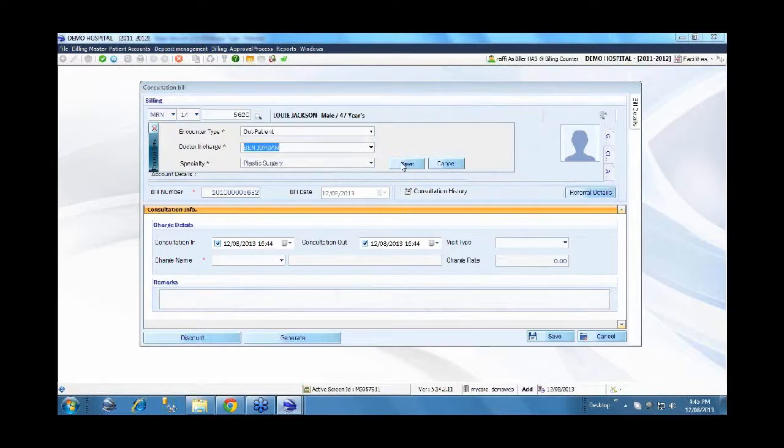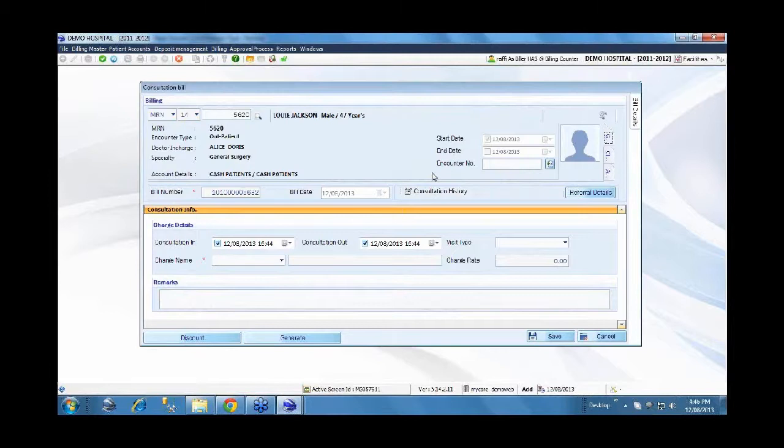We will see that. So I'm choosing the encounter type as outpatient and choosing the doctor, whichever doctor the patient is seeing. In this case, Alice Doris, whose specialty is general surgery. By default, the charge code will be picked, which can be configured in the system. If you have multiple consultation charge codes, you can choose among them. In this case, we have defined only one charge code, consultation first visit, which will be picked and shown here.